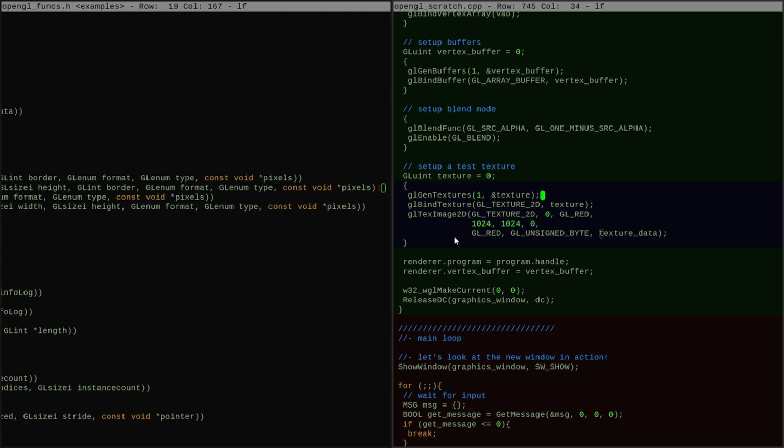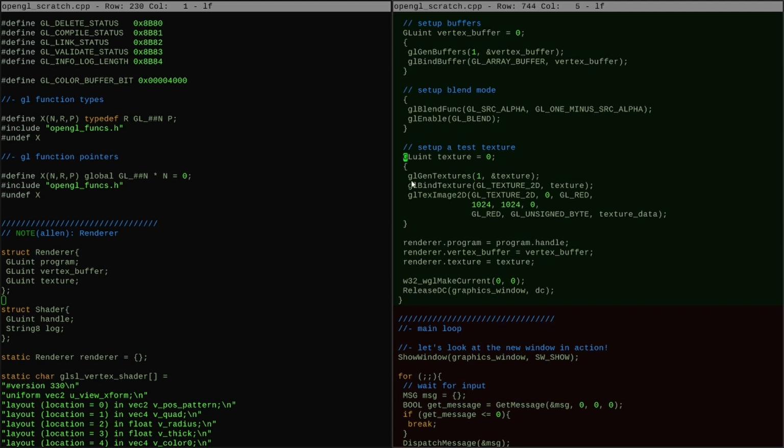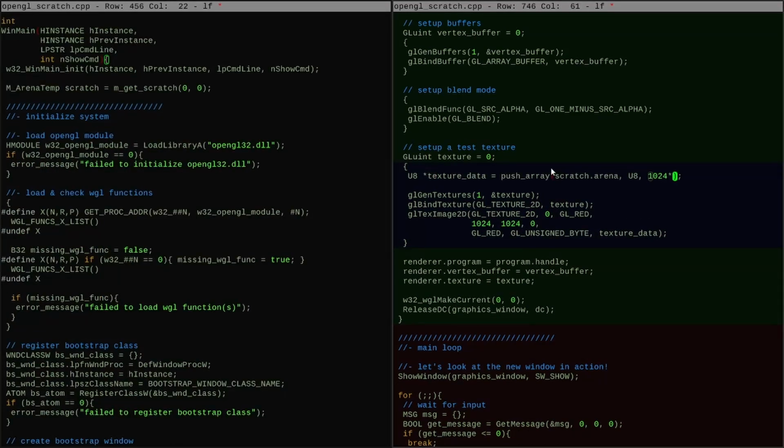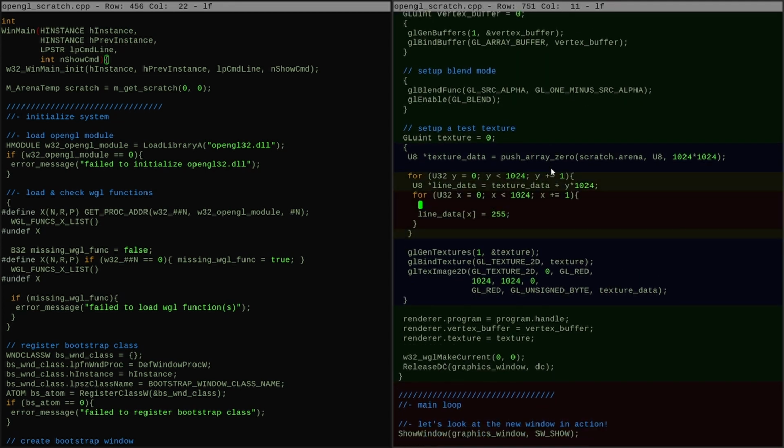To create a new texture, I need to call glGenTextures and then glBindTexture. To send data to it, I also call glTexImage2D. Right now, I don't have any texture data from a font or asset file. So to test things out, I'm just going to write some code to fill in a block of memory with a simple pattern that I can recognize once I get it to show up on screen.